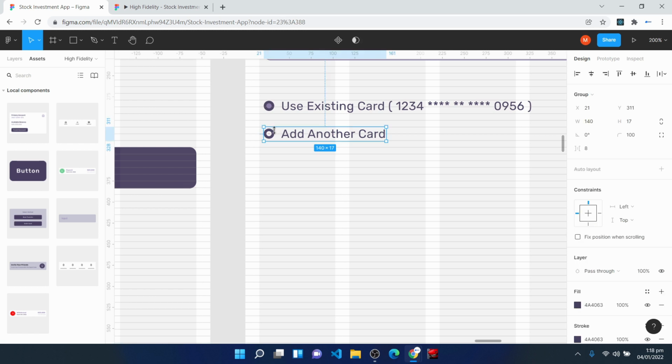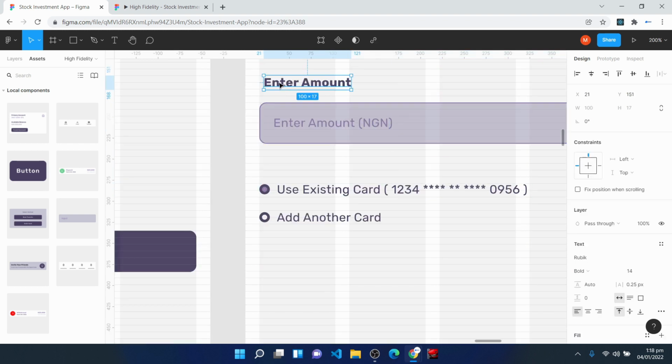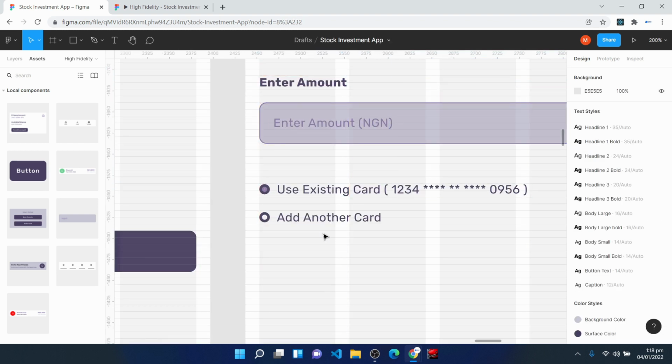So let's fix some alignment issues here. Let's keep this there, come here and keep this here also. Then come here, balance that there and keep that there also.